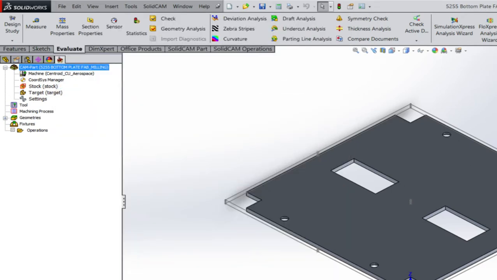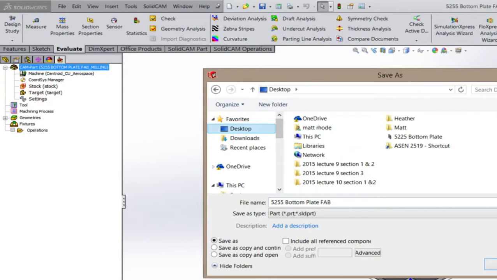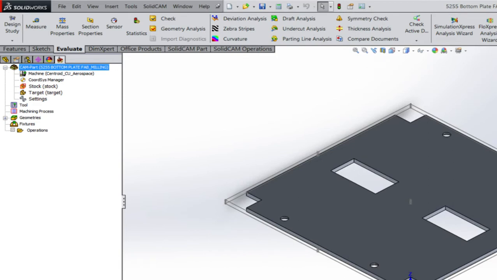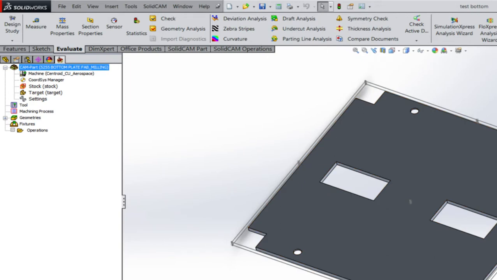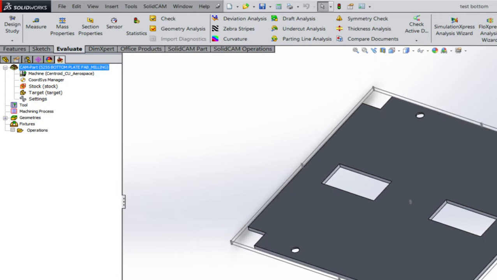Alright, just so it doesn't auto-save somewhere, I'm going to change it. Alright, and then this did not save my drill operation from yesterday, but it did save my cam part definition. So I've got my machine, my coordinate system, my stock, and my target.